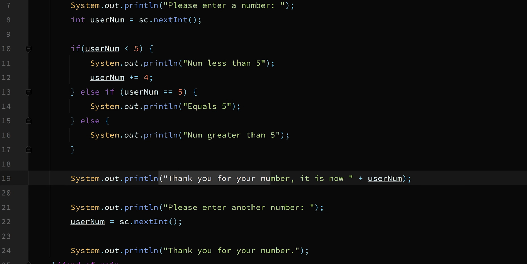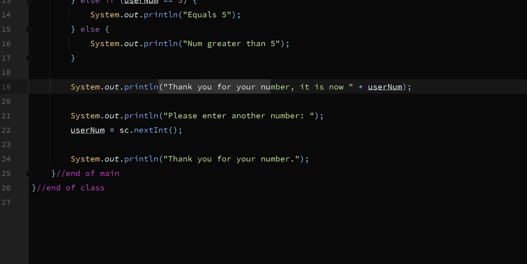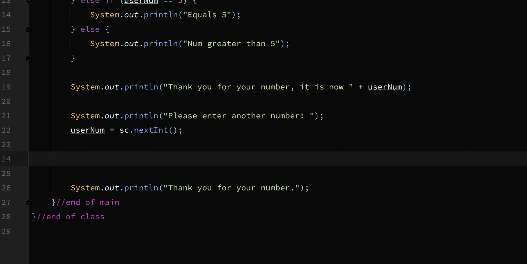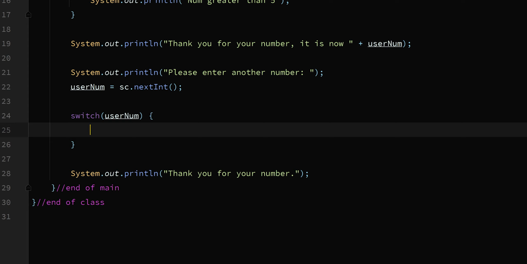Another type of selection control structure is known as a switch statement. It is a little different than an if statement, but still goes down different paths based on what we call a controlling expression this time. To do a switch statement, I type out the keyword switch, and then inside parentheses, instead of a condition check that evaluates to true and false, I put in a controlling expression. My controlling expression is going to be the user num, and then I have my open and closing curly braces where I can type some code in between.